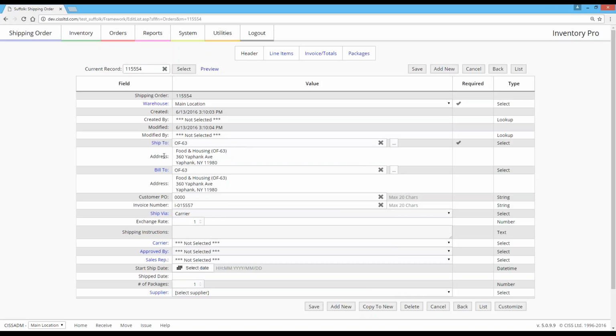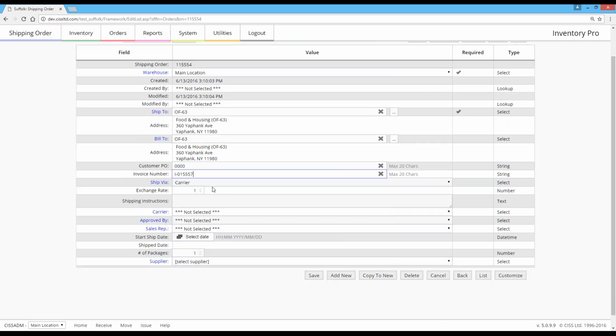Okay, so back to the shipping order header here. You can specify different ship tos and bill tos for your different customers. So you can link multiple ship to addresses to a single bill to if you'd like. Moving down, you can specify a customer purchase order number. So if they need that reference in the system, you can get that set up. And you can also have the invoice number as well.